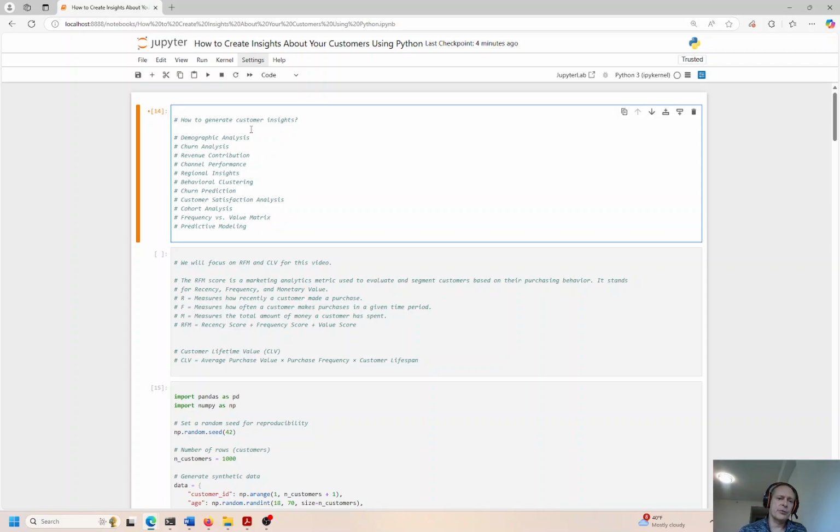Churn prediction, pretty similar to churn analysis. I've already done that video. Customer satisfaction analysis, I have a video on that. Cohort analysis, I have a video on that. Frequency and value matrix. And then there's all kinds of predictive modeling that you can do. And I have a whole bunch of videos on that topic, right? So for this specific teaching session, we are going to focus primarily on RFM and CLV.